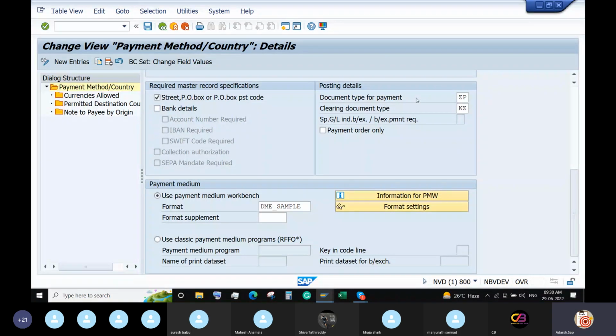If any payment documents are concerned, it will be posted under ZP and cleared on the vendor's account. Here are the payment methods. Okay, I will explain a few details of the payment methods. This is the payment medium workbench.